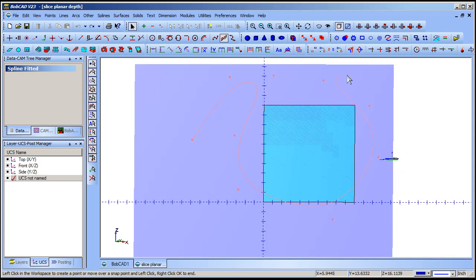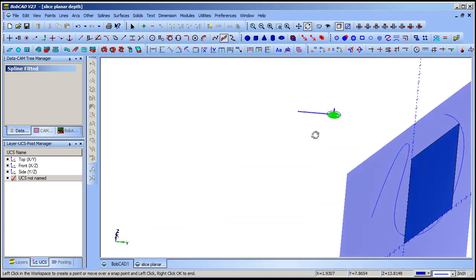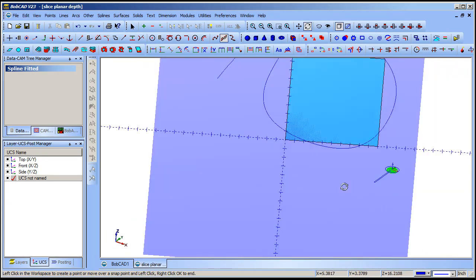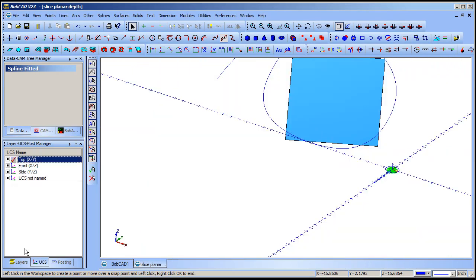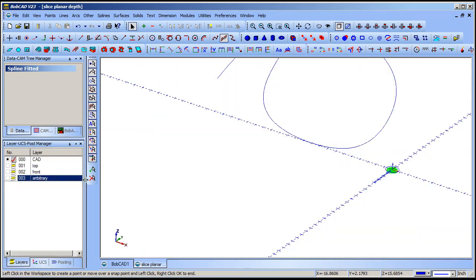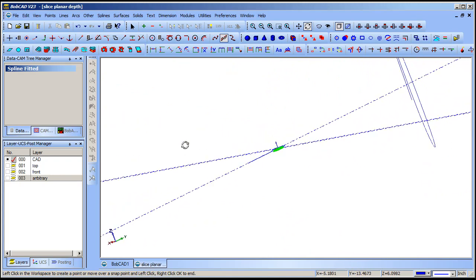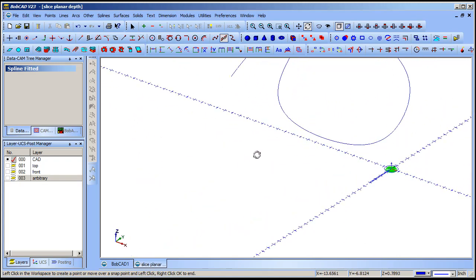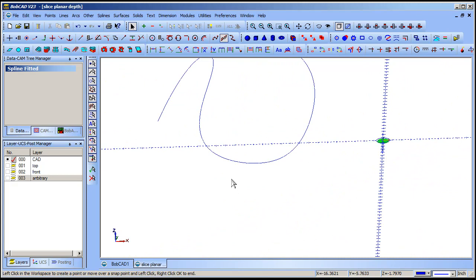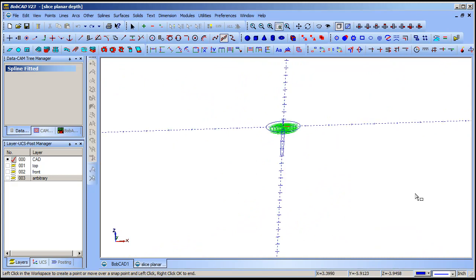So it's basically the same thing. If I switch back to the top view and get rid of that little plane I put out there just for reference, you'll see that I drew that drawing out there. So that's why a UCS is important.